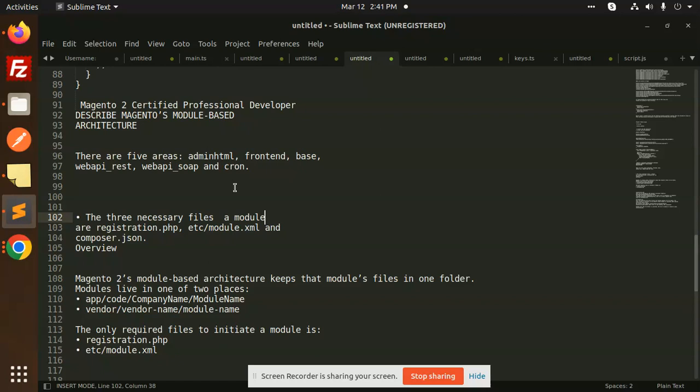In this playlist, we are going to prepare ourselves for the Magento 2 Certified Professional Developer exam. So let's get started. First of all, we are going to learn about describing Magento's module-based architecture.